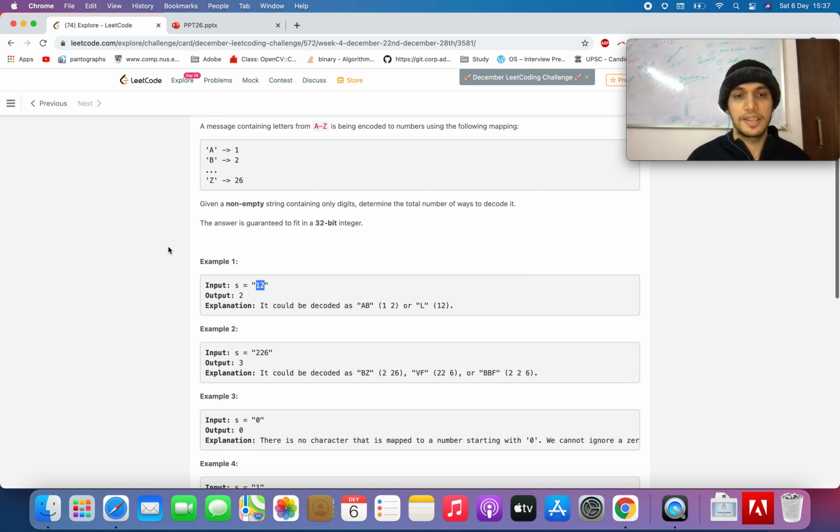The question says you are given the input string as 12, and there are two possible ways to decode it. One is treating each character independently, 1 comma 2, that means A comma B, or you can treat 12 as a whole unit, which maps to L of the English alphabet letters. Since these are two different mappings, the total count comes to 2.